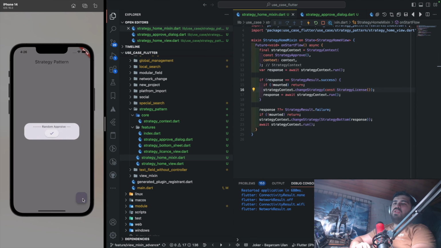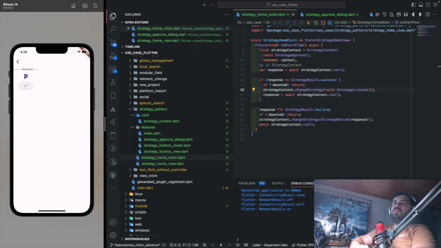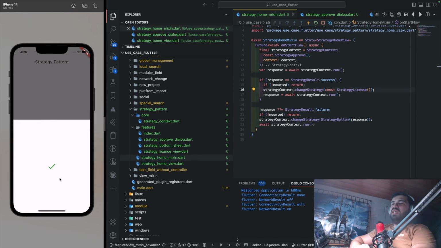The first time it will open the approve page, the second time it opens the license page, and the last time, as you can see, it shows success. And this is the important point and the power of this pattern. I just change the strategy, and my strategies are always similar, and I know what every strategy returns, and I can manage it.